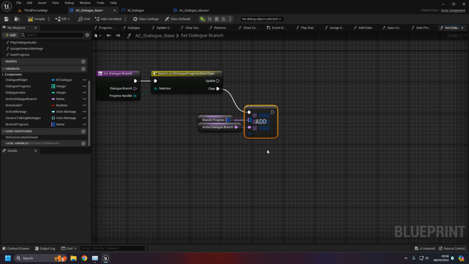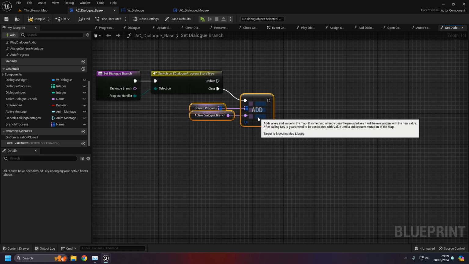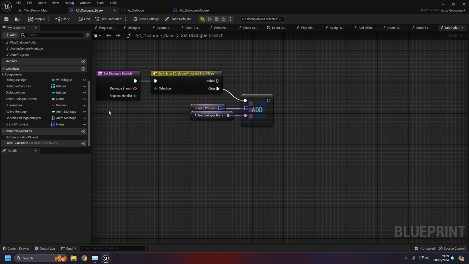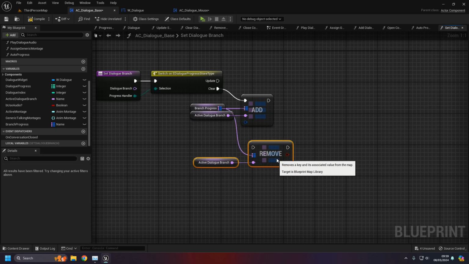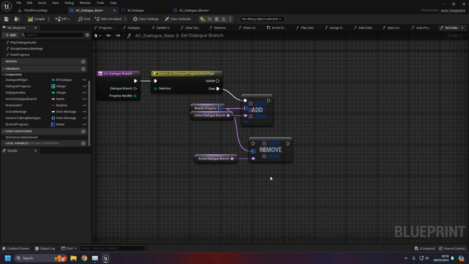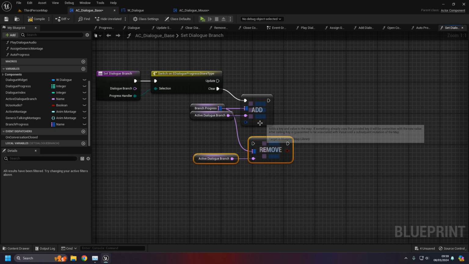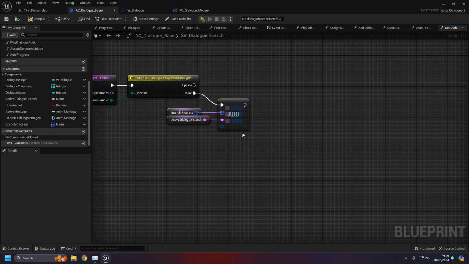So if we do clear, we can just leave this blank and it'll essentially set the value to empty. Alternatively, you could just clear the branch altogether if you wanted. So the other option is to just remove it, like so. So that way it wouldn't be listed in the array at all. So that's that one done.